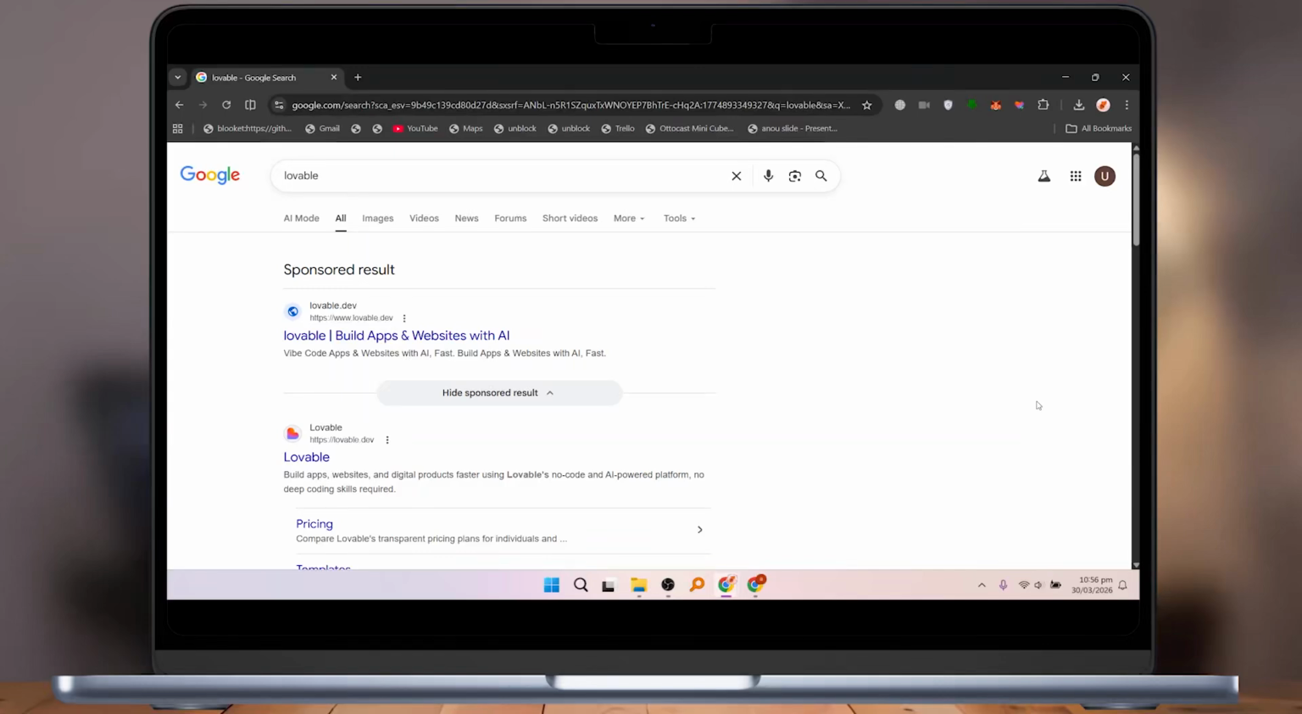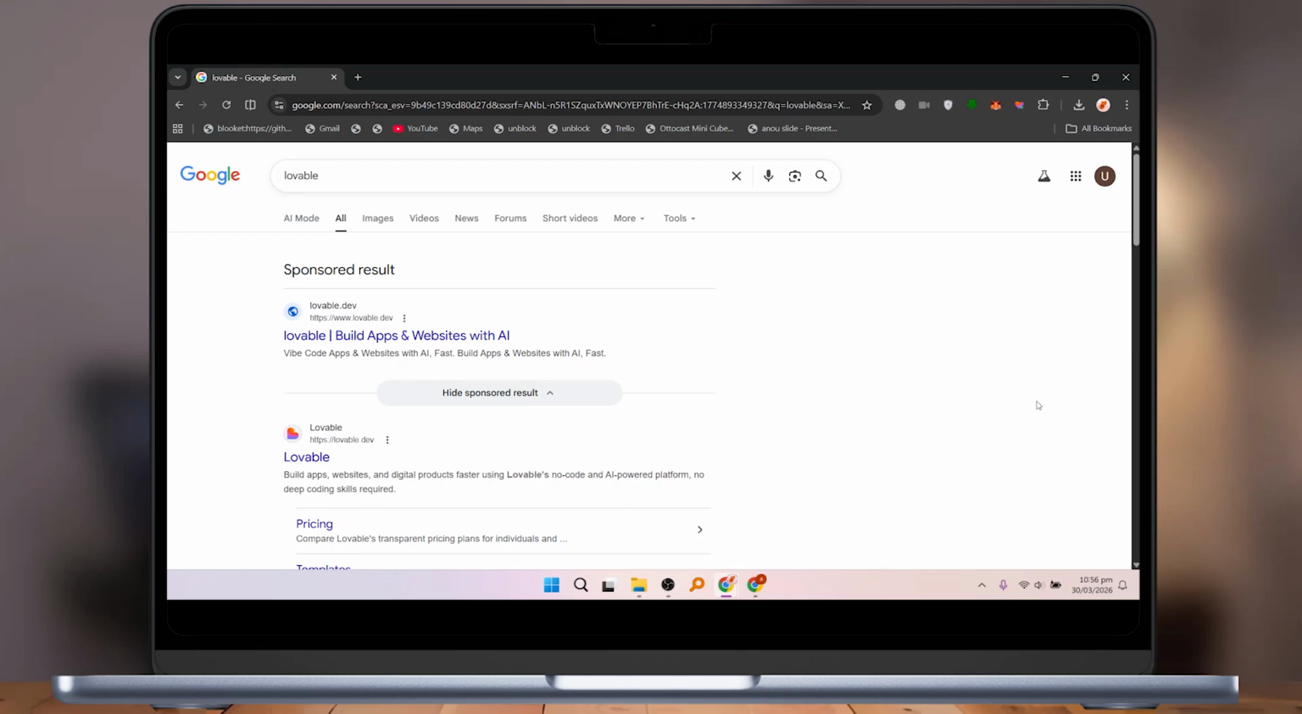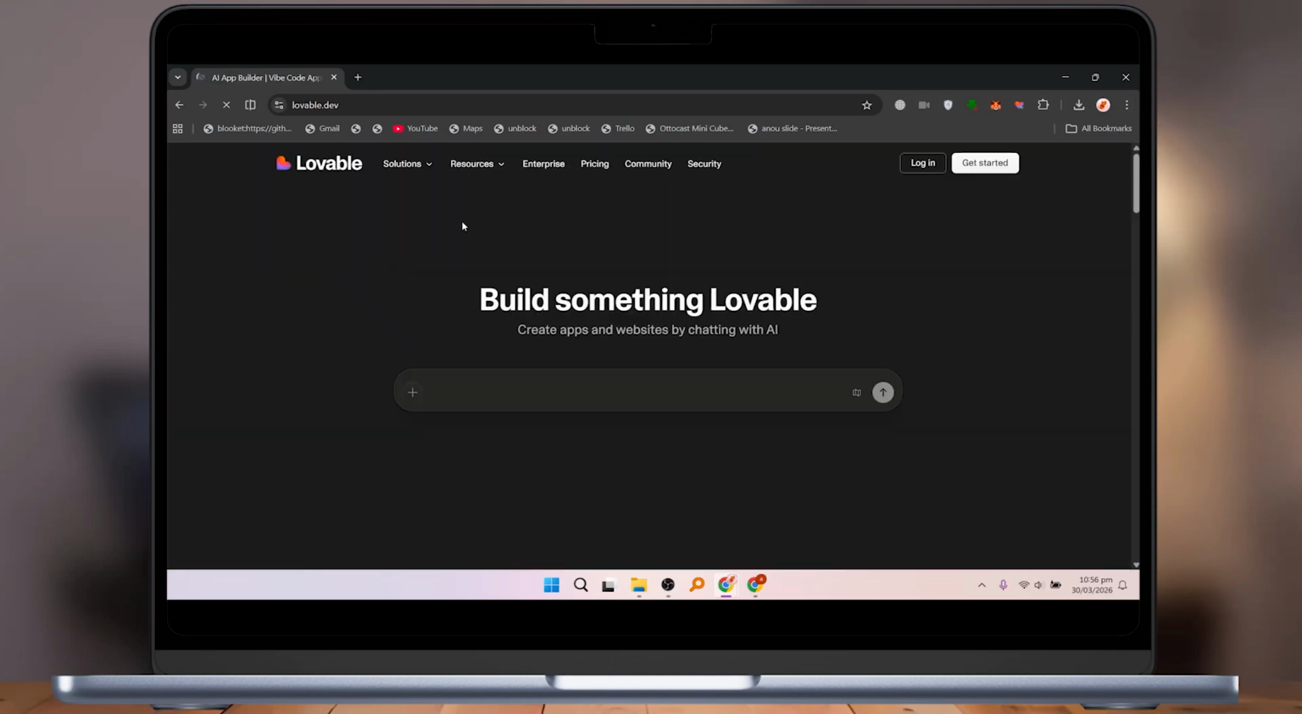Hello everyone, in today's video, I'm going to show you how to get Lovable Pro for free. First, open Google Chrome on your computer. In the search bar, type Lovable and press enter. From the search result, click on the official Lovable website link to open it.